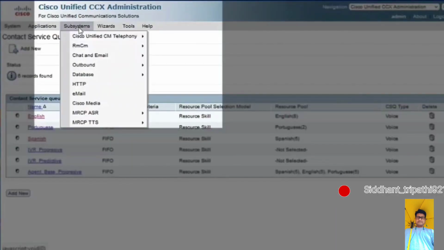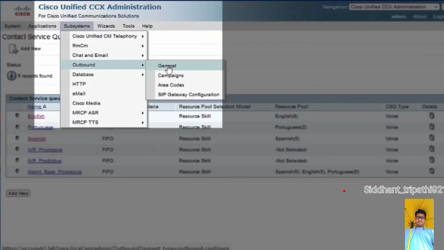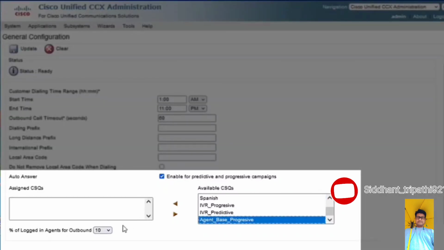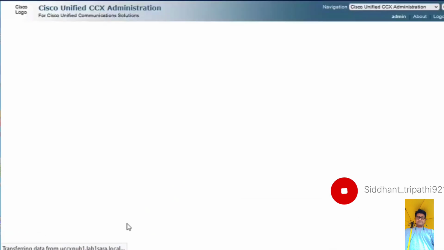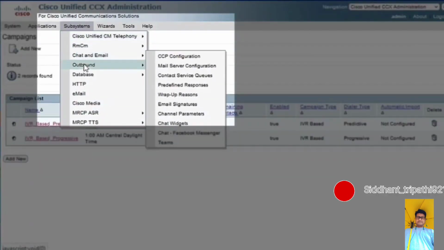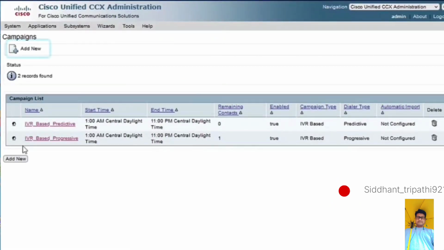Now you need to configure the Advanced section. So click on Subsystem menu again, then select Outbound and click General. Here you need to add the progressive CSQ created in the previous step. Click Subsystem menu, then select Outbound and click on Campaigns to create the agent-based progressive campaign.